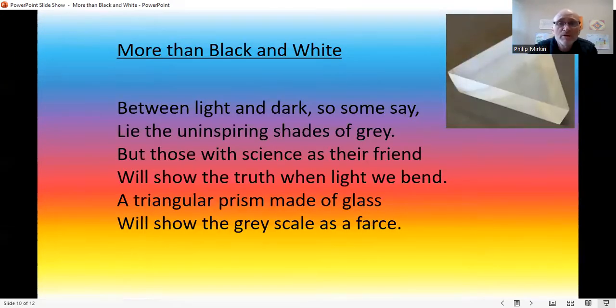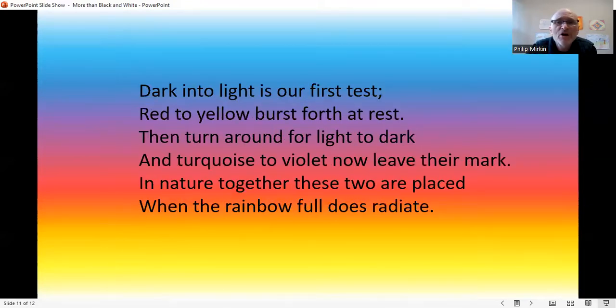So here's the poem. More than black and white. Between light and dark, so some say, lie the uninspiring shades of grey. But those with science as their friend will show the truth when light we bend. The triangular prism made of glass will show the grey scale as a farce. Dark into light is our first test. Red to yellow burst forth at rest. Then turn around from light to dark, and turquoise to violet now leave their mark.